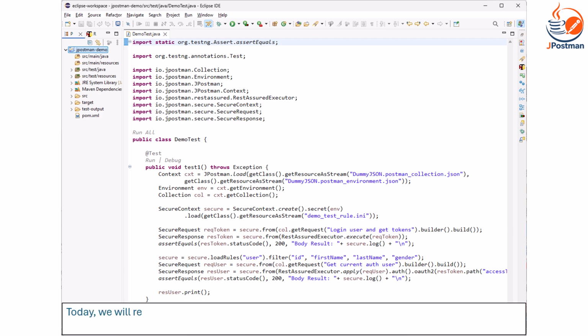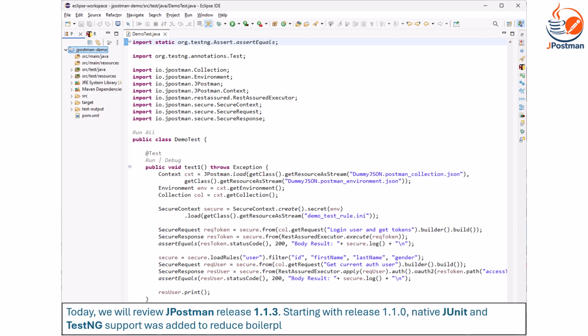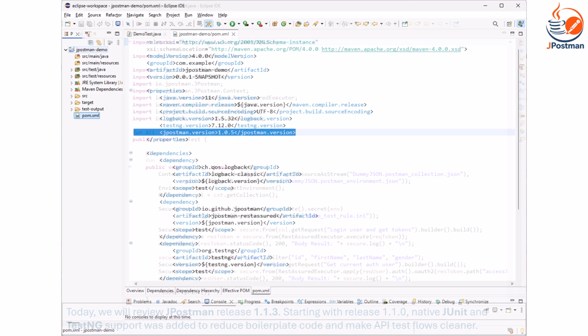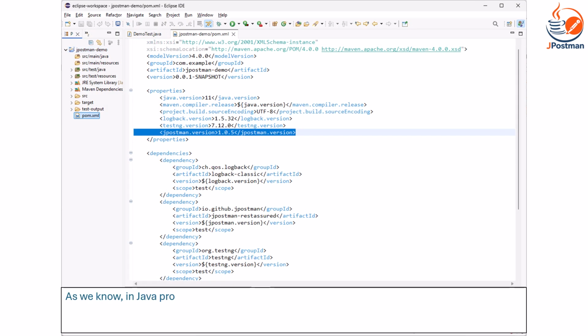Today, we will review JPostman Release 1.1.3. Starting with Release 1.1.0, native JUnit and TestNG support was added to reduce boilerplate code and make API test flows cleaner. As we know, in Java projects we need to update the pom.xml.